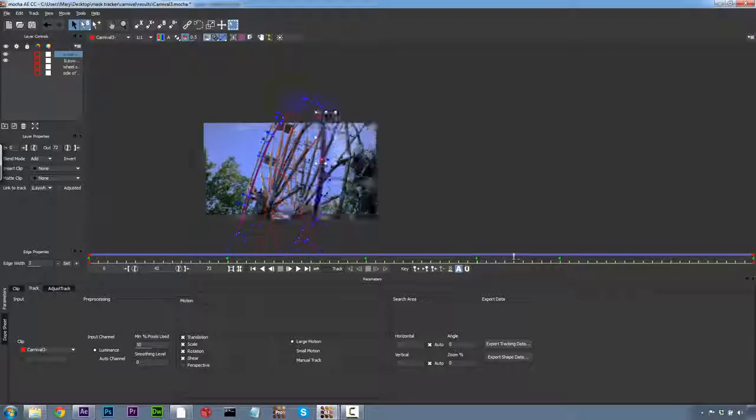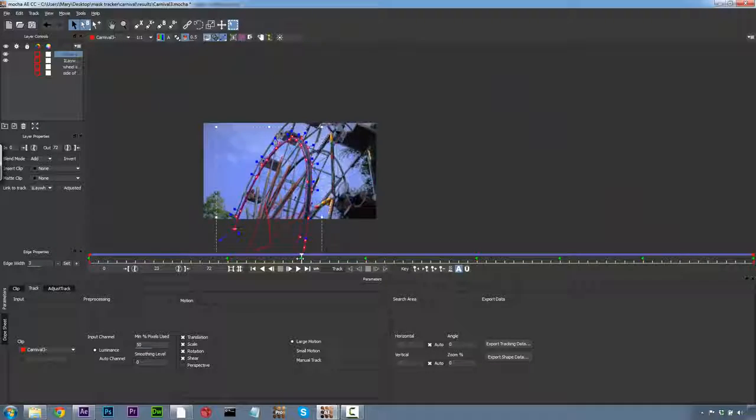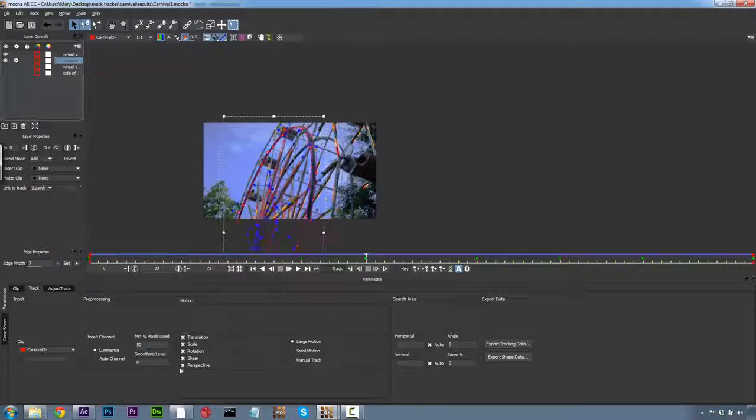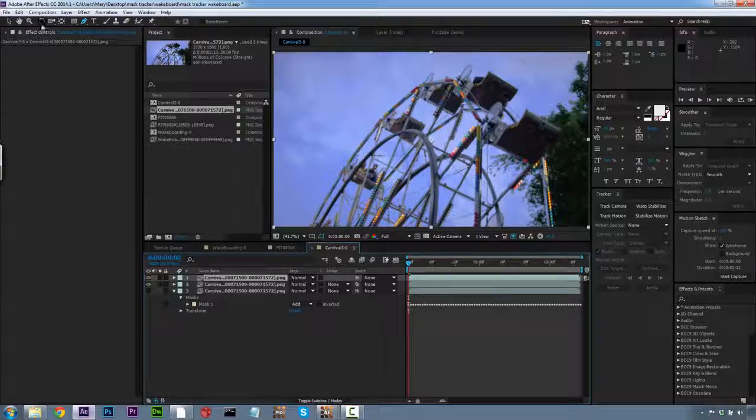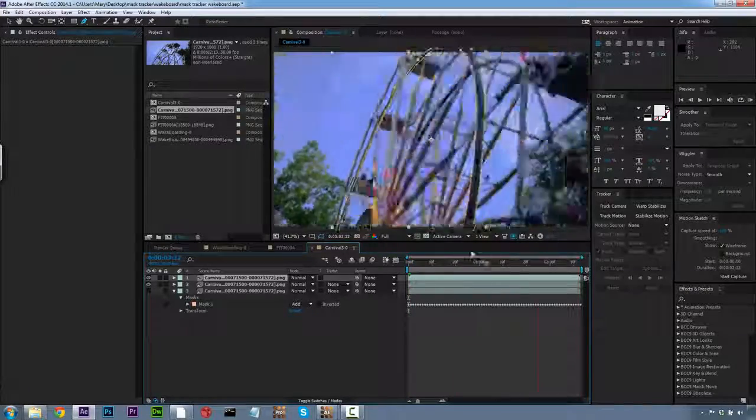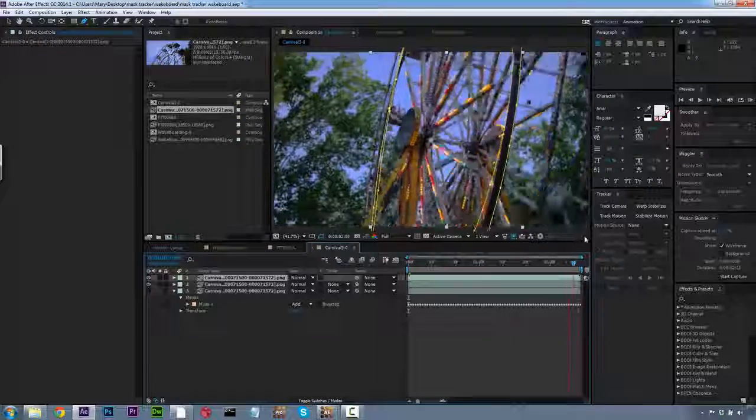So I'm just going to adjust this and make sure that it looks correct over time, because remember, it's not going to stick perfectly, we still have to adjust the shape. And then once we're satisfied with that, we go to Export Shape Data, we go to Edit, Paste Mocha Mask instead of After Effects, and perfect.